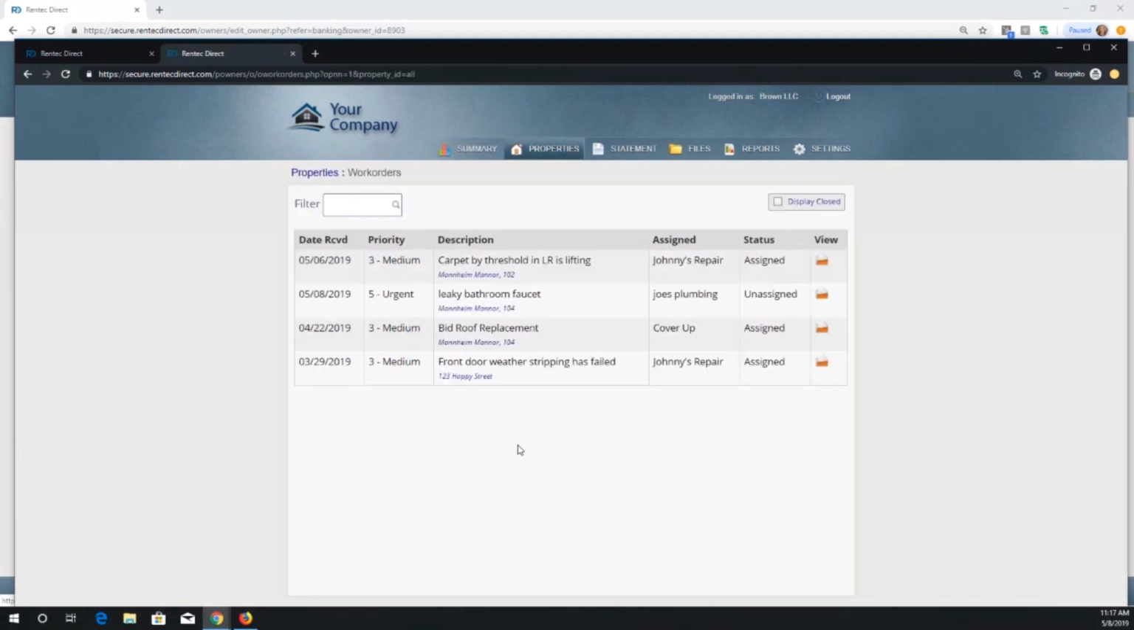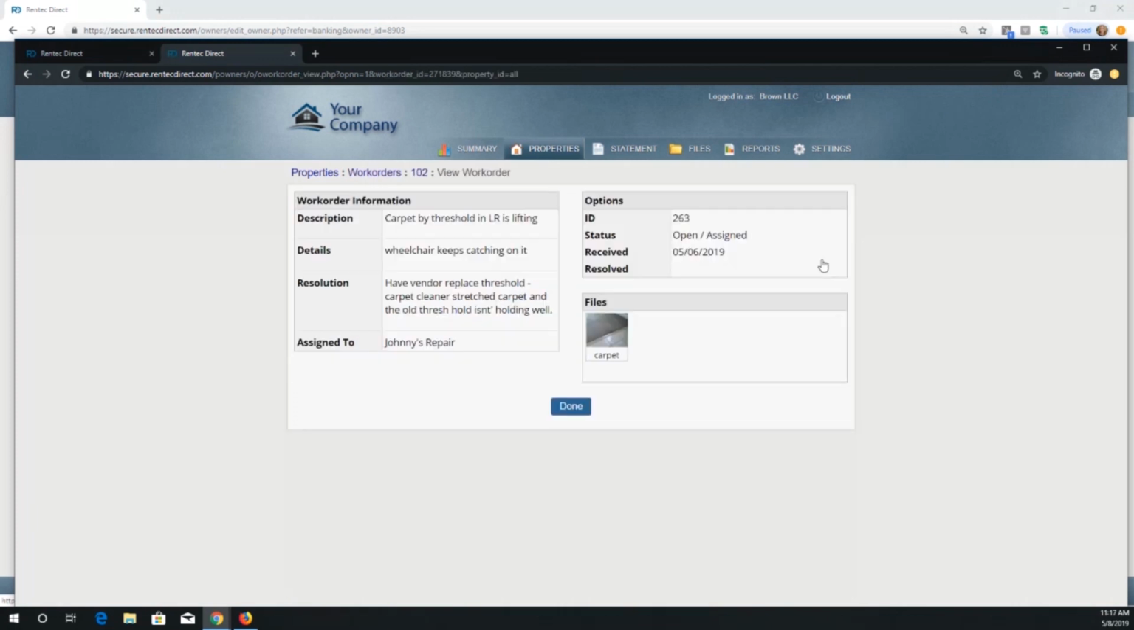So here we're going to click on it, and they see similar information that the tenant sees, but they also see, if they have more than one property that you're managing, which property is this assigned to? And they can click on the view button, and they'll be able to see, like I mentioned, the description and details, also the resolution. They see any attachments that you've made as well. So a good way to communicate with the owners you're managing for, what's happening on their properties.